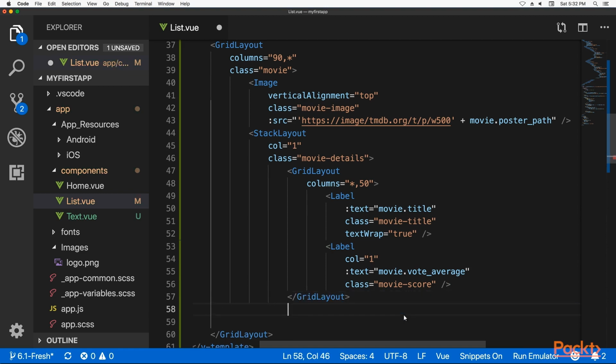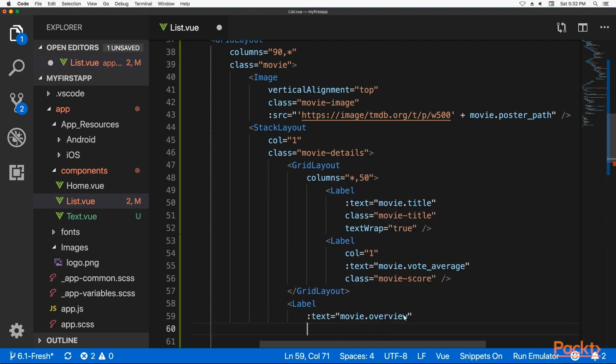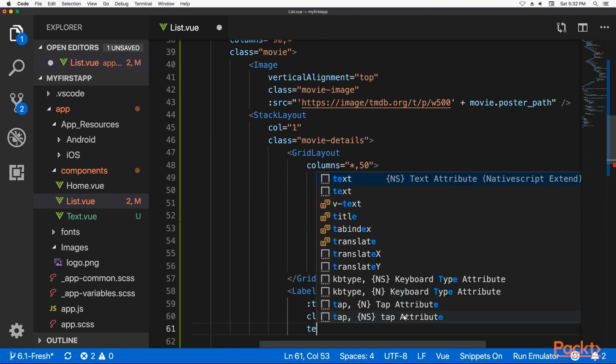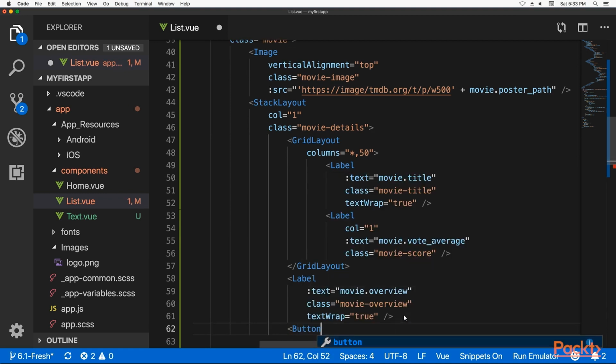Let's close our title grid and move on to the description. Add a label under our closing grid layout tag. The text for this will be movie.overview, as indicated by the API as a short description. Class can also be movie overview, and again, text wrap should be true, since the sentences we are dealing with could be any size. Now, let's add a button to get some more movie details.